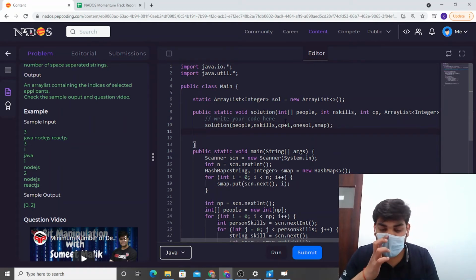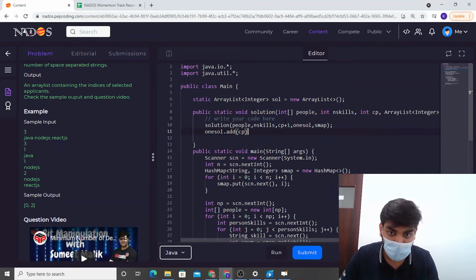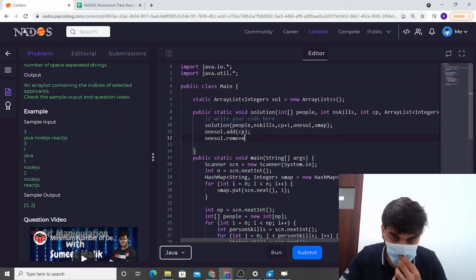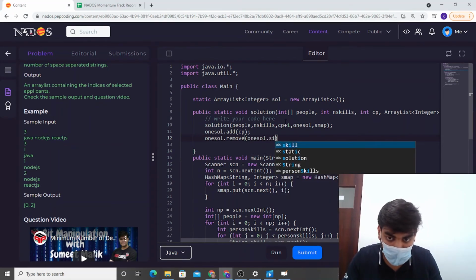So if I'm including it, then I'll add it in the console. So I'm adding it, then I have to remove it also. So console dot remove after the call. Here, remove what? Console dot size minus 1.